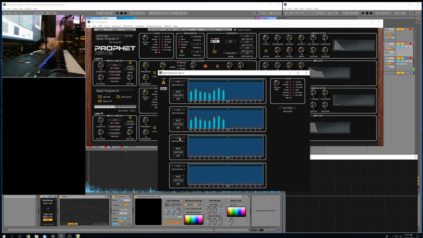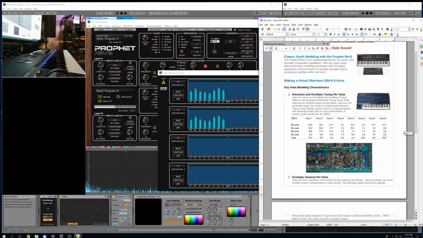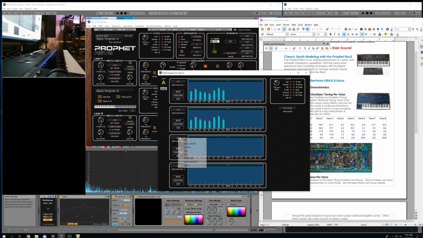The next thing I'm going to jump in and do is use these other two lanes to map out some more behavior on a voice-by-voice basis. So we've got this tuning table completed to mimic an old OBX or OBXA. I'm going to add some envelope variants here too. So what I'm going to do is target all attack and all decay here.